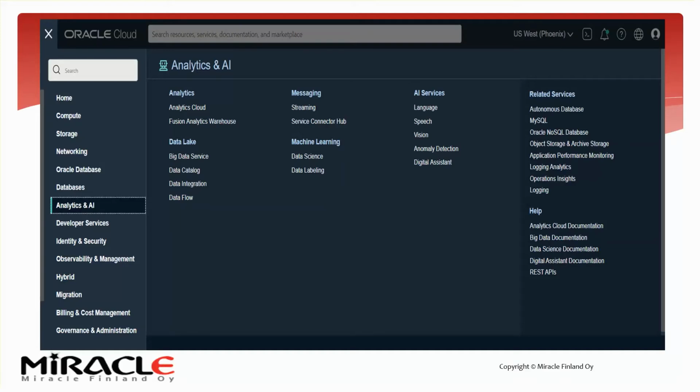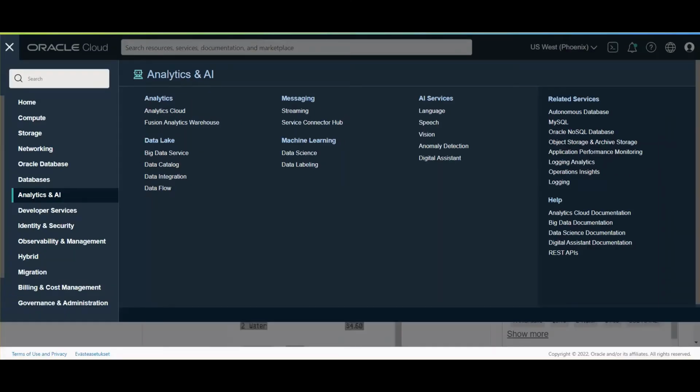This is how it looks. Let's quickly take a look in real life how it works. This is how the OCI looks, and from the navigation menu, you can find Analytics and AI. This includes all kinds of functionalities that are related to analytics and AI. As you can see, there are plenty of those. Now we will talk about AI services that you can find from here.